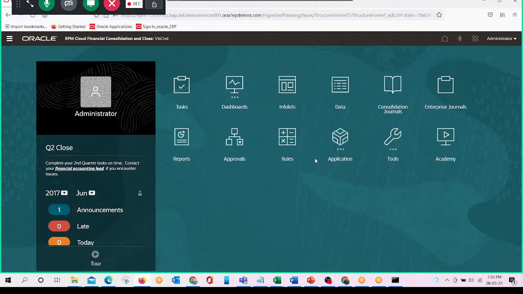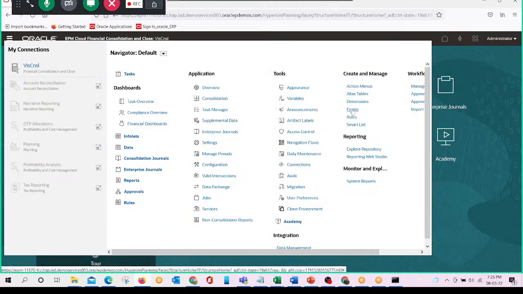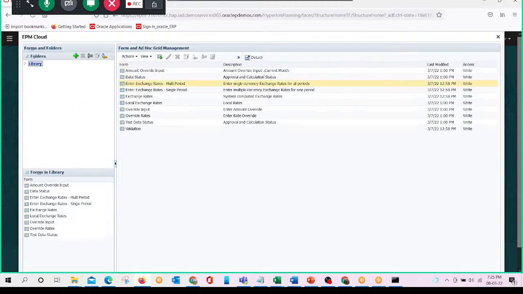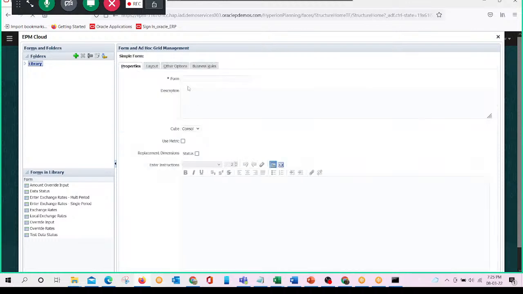For the data form, we will go to the navigator, and under create and manage there is an option known as forms. So we will use this. This is the library where all the data forms can be seen. To create a data form, we have to click on action, create a simple form. We have to provide the name, data load form.